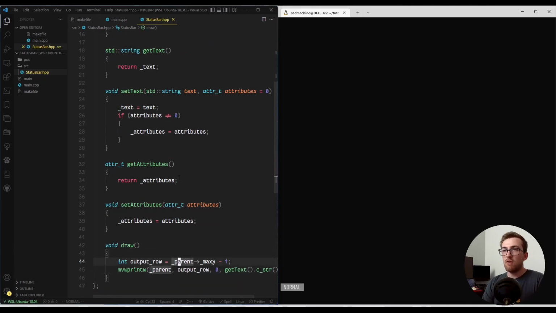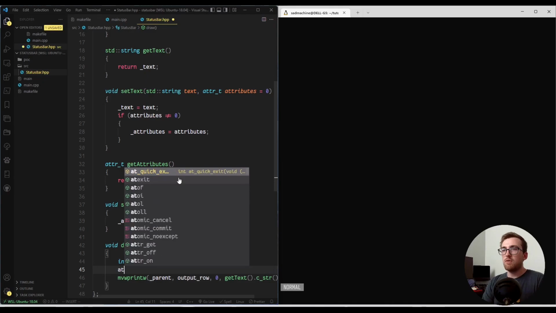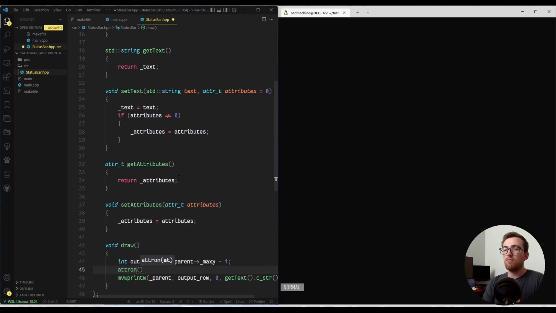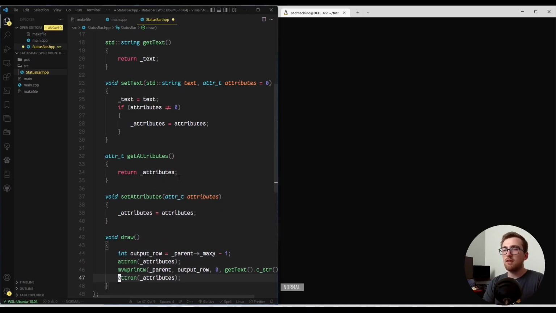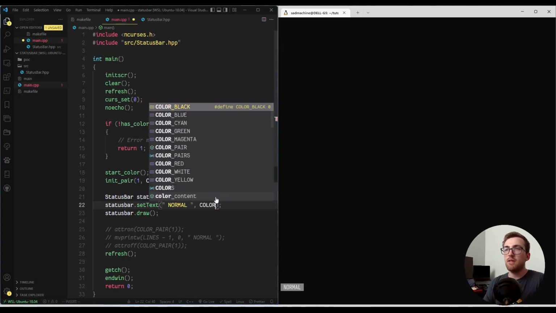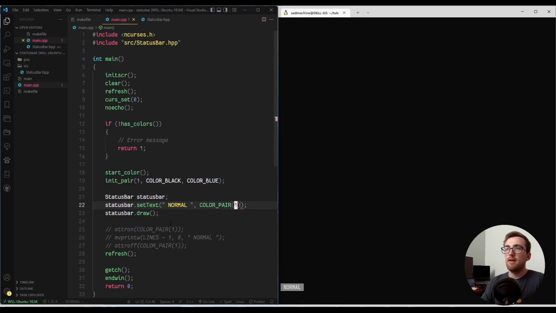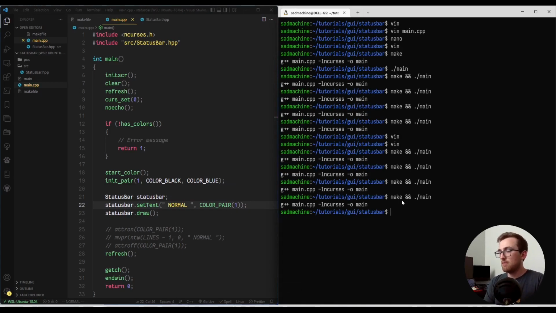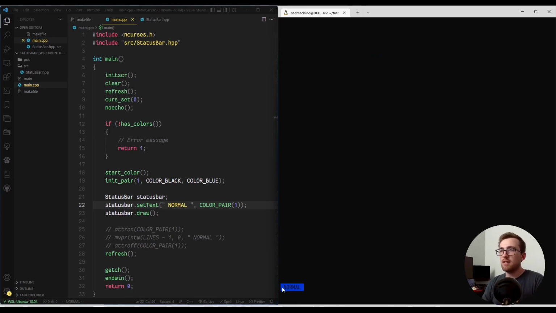And now down within our draw method, we can do attron, or attr_on, and then we'll pass it our attributes variable, and then we'll do the same thing down here, but we'll turn it off like that. Now when we have our setText method, I'm just going to pass it the attribute that we had put down here, COLOR_PAIR(1), like that. And now when we make and run, you'll see that we get the same kind of blue background, black text, and it prints the text the way we're expecting.